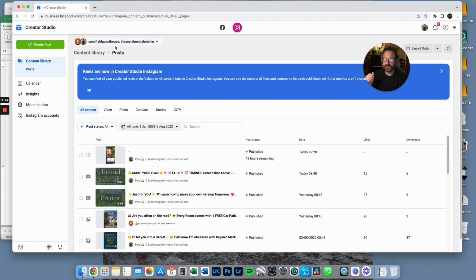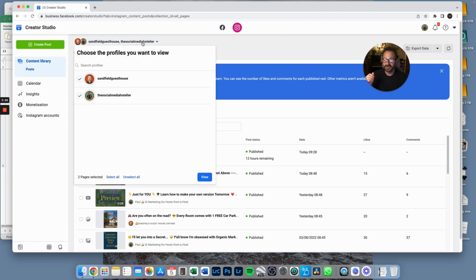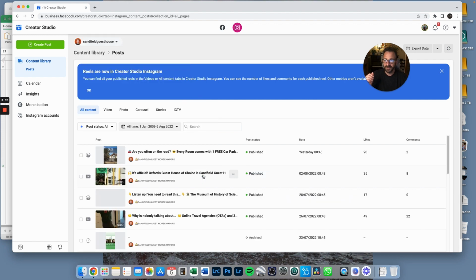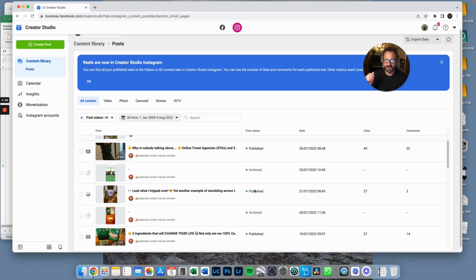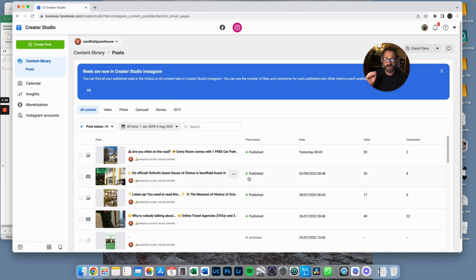Again, be sure that you're working in the right account. So I'm going to uncheck the Social Media Hotelier and there's Sandfield Guesthouse. And here's all my published posts for Sandfield Guesthouse. We are looking at scheduling content. So the first thing we're going to do is hit the big green button. It's nice and obvious, and it says create post.